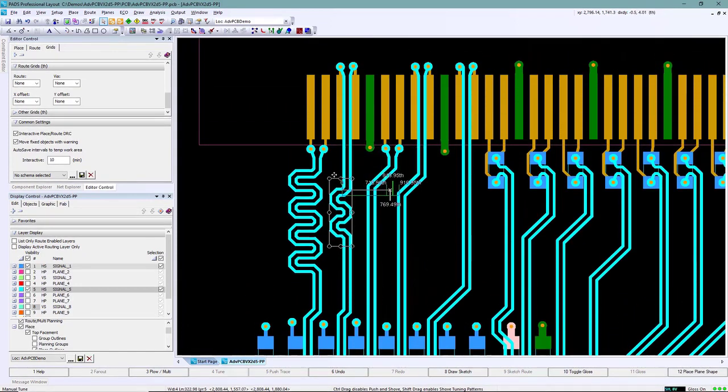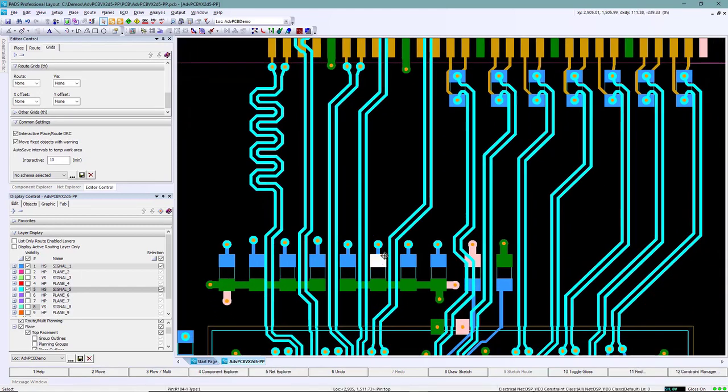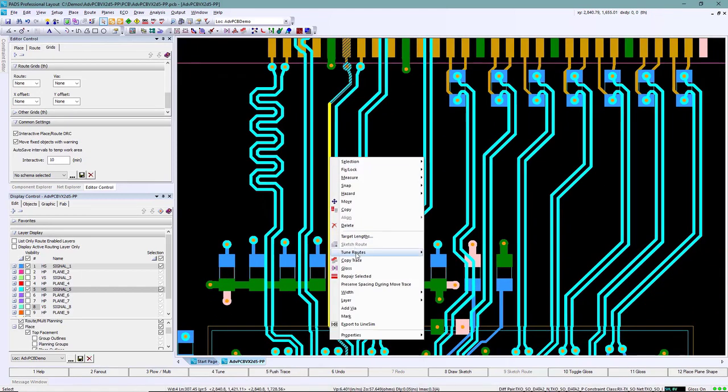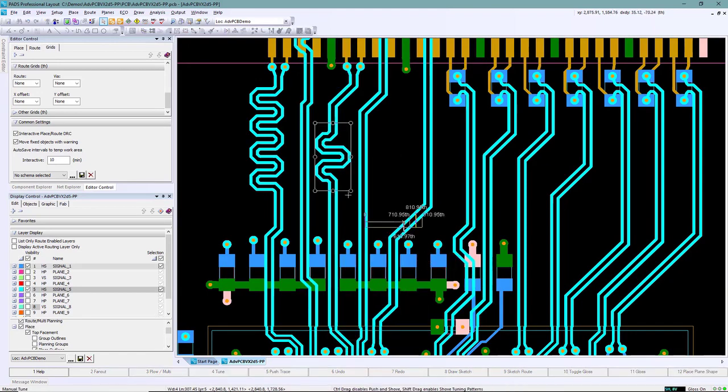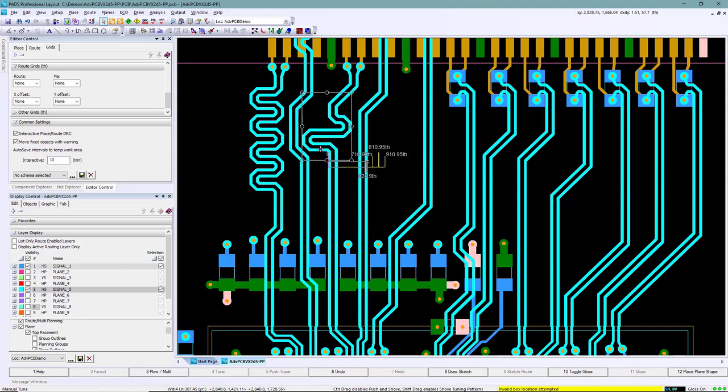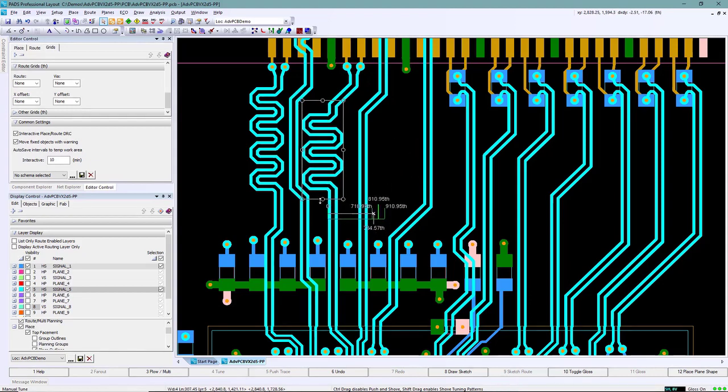A box appears with the start of a serpentine inside. Using the drag handles, we can horizontally or vertically add more trace. Also notice the tuning meter on our cursor. This is giving us real-time feedback on where we are for length. The tune sections can also be moved around as it's considered a special object. If a tune section is no longer needed, it can be flattened and serpentining removed.